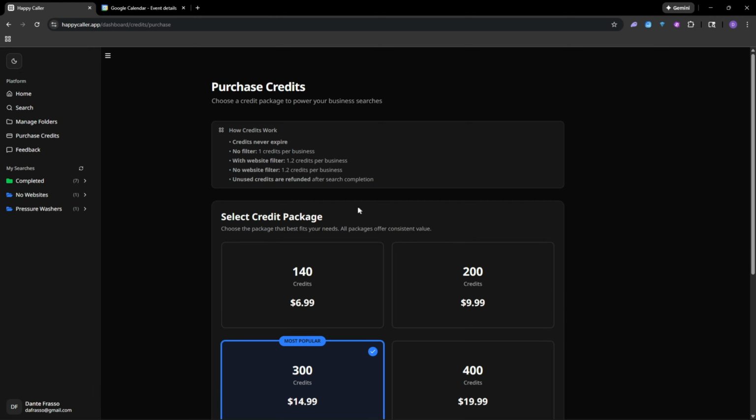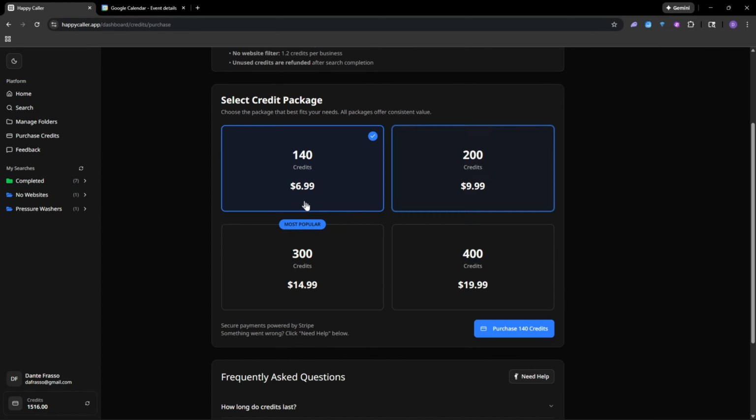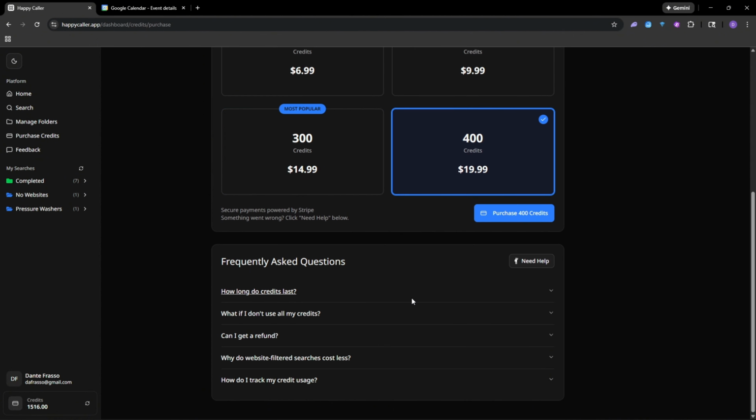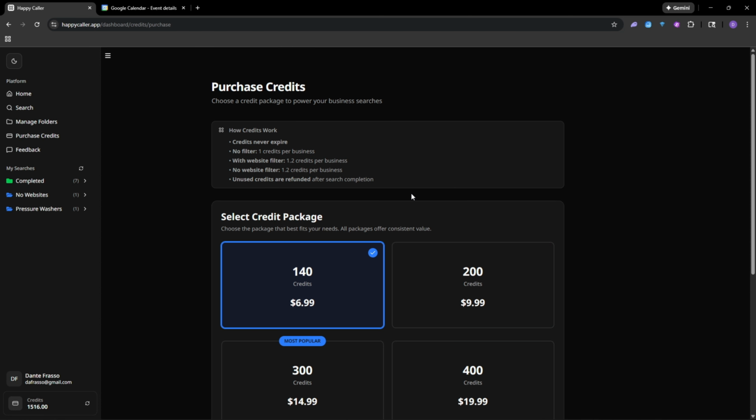Obviously, when you're grabbing your credits, come to this page, select the amount of credits you want, purchase. When you're on mobile, do Apple Pay. On here, we use Stripe for both. It's very efficient.